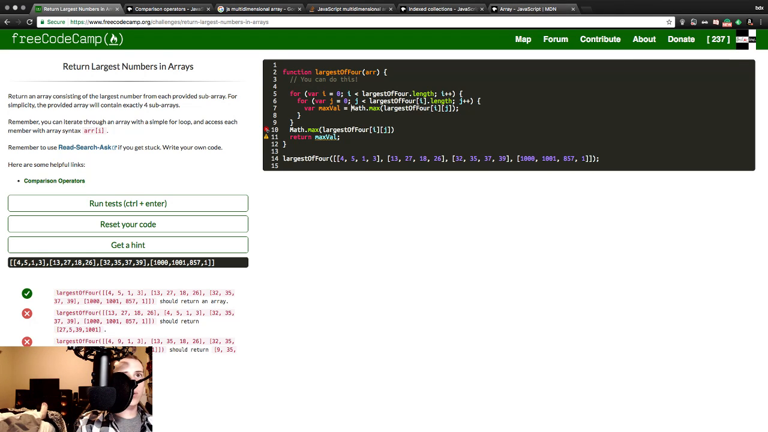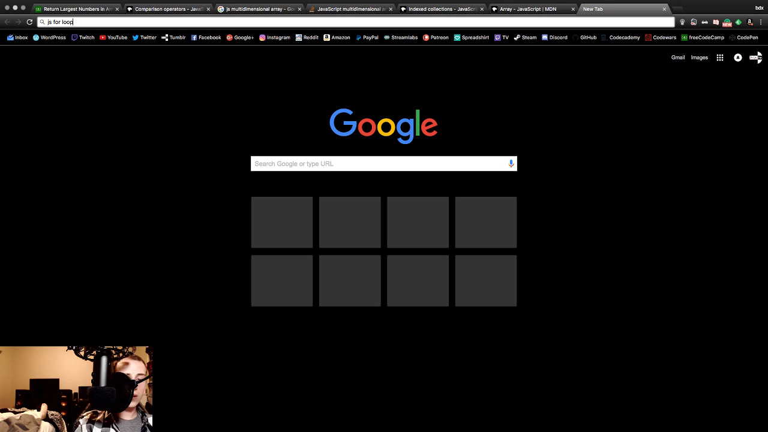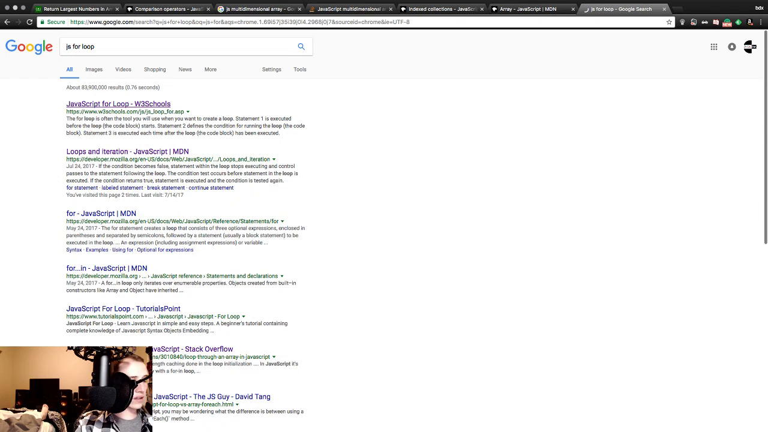For loop. I need to look at a for loop. That's what I need to do. JS for loop. I just need to get more familiar with it. That's all. There's nothing wrong.